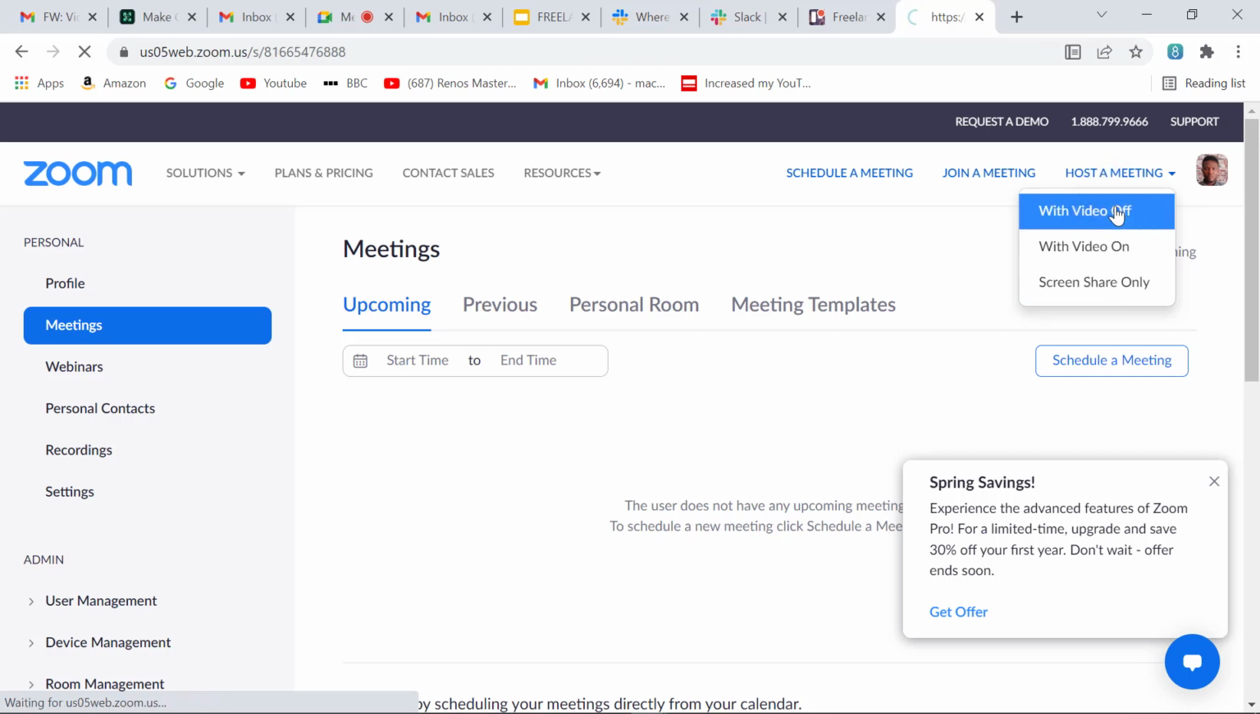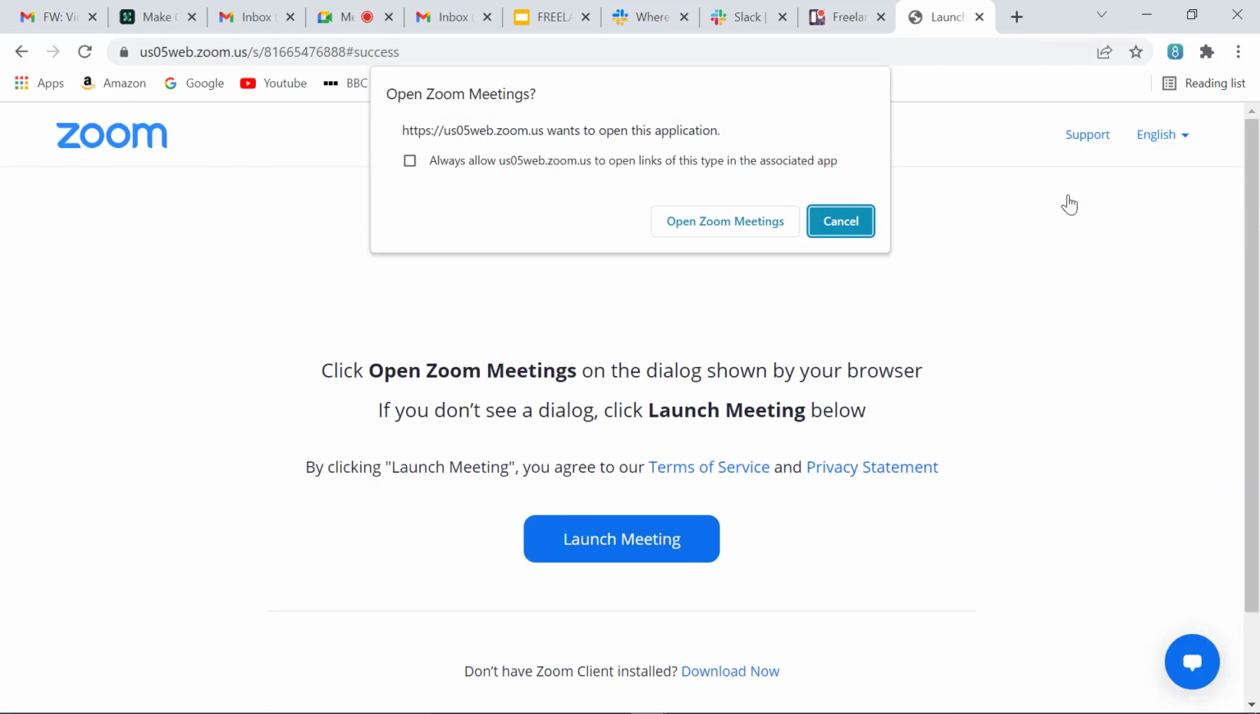Let's say video off. If you have the desktop client, that is the desktop version of Zoom downloaded and installed on your PC, as soon as you try to host a meeting, the Zoom client will pop up asking you whether you want to use that desktop app to open the meeting, or if you don't want that, you could head over to launch the meeting via your web browser. But with the desktop app, it is usually more stable.